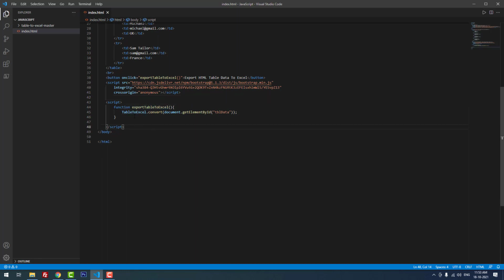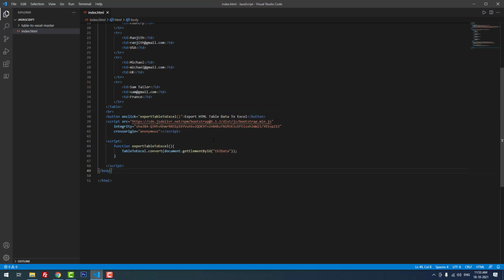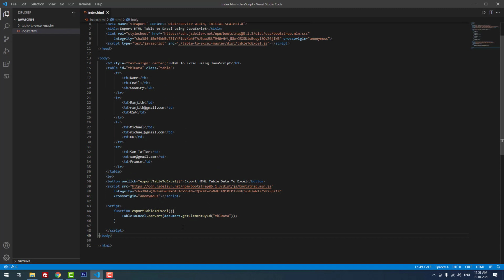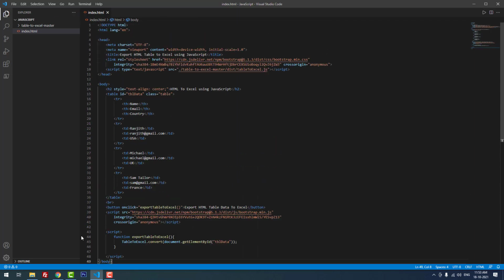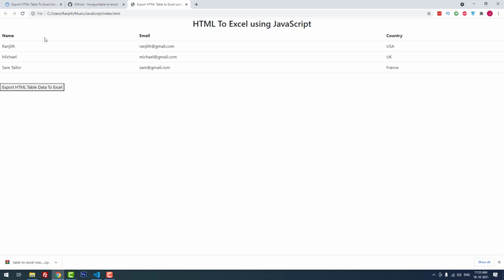You can see that there is only one line of code. Inside the function exportTableToExcel, you can see tableToExcel.convert, document.getElementById. I'm getting the table using getElementById. As you can see here, I have given the table ID as tableData. Here you can see that I have also mentioned the ID. That's it. Now I'm going to run this project.